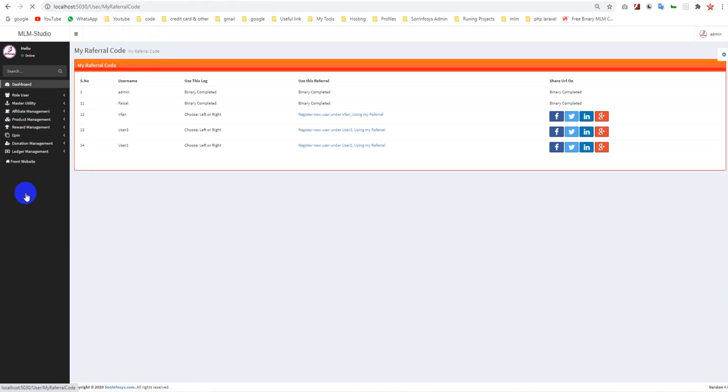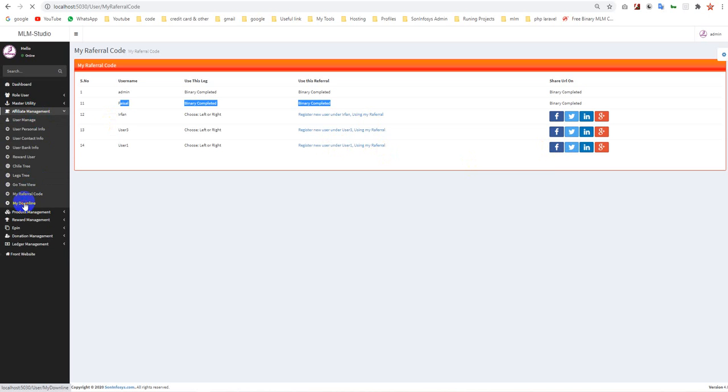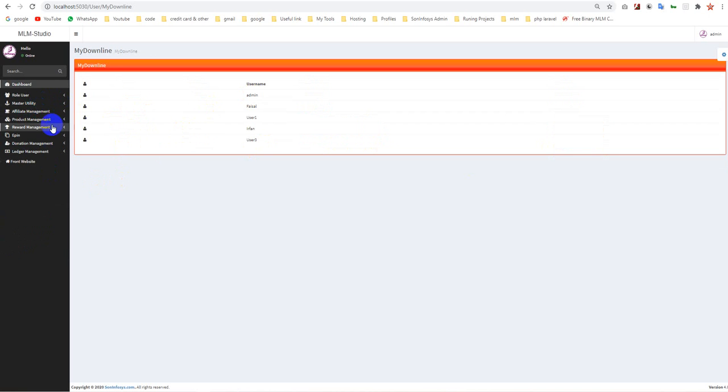Next is my referral code. It's for a promotional person. Suppose the admin has already completed the binary for some user; we can check the information here. For the user we want under our referral, if we want to register someone under another user, we can simply do that from here. We can also share this link, and this is my downline users. Basically I'm presenting the admin part. After that we can also discuss the user part.